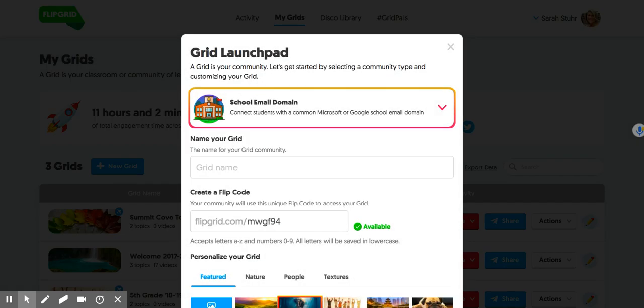There's a couple different options about how you want to start a new grid. The easiest is using your school email domain, which is pointed out here. What you'll end up doing is typing in the summitk12.org domain, which means that only students that have that domain address will be able to log in to the Flipgrid.